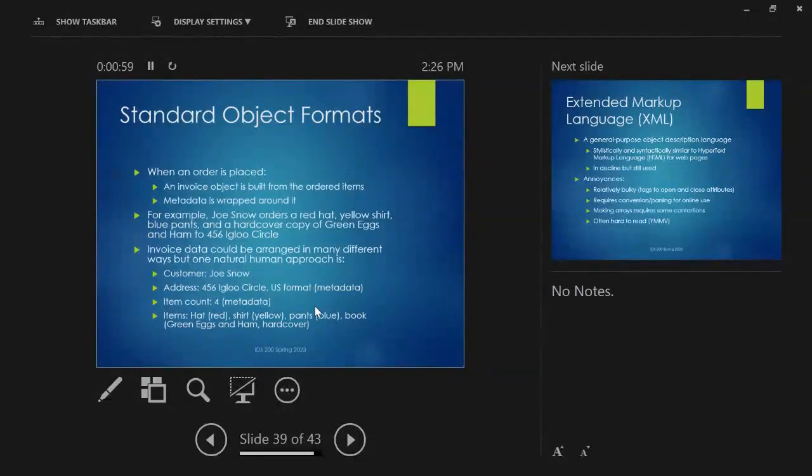So that's metadata right there, right? It says this address is in US format, not say Swiss format. The item count. There are 4 items that Joe is buying, and that too is metadata. It says there's a list of 4 things. So the list of data is one thing, but somehow extracting from that, there are 1, 2, 3, 4 things being bought. That's data about the data. And last, the items themselves, right? The hat, which is red, the shirt, which is yellow, the pants, which are blue, and the book, which is Green Eggs and Ham, hardcover, okay? You somehow bundle all of that data into a standard format.